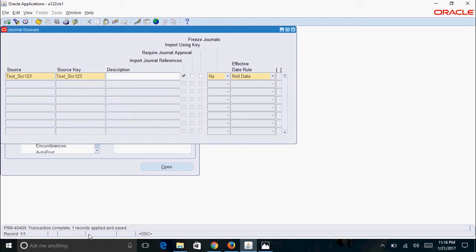Now in order to create a next record, generally what you do is you put your cursor here, but instead of putting your cursor there, you can use the keyboard shortcut of Control down arrow, which will take you to the next record.